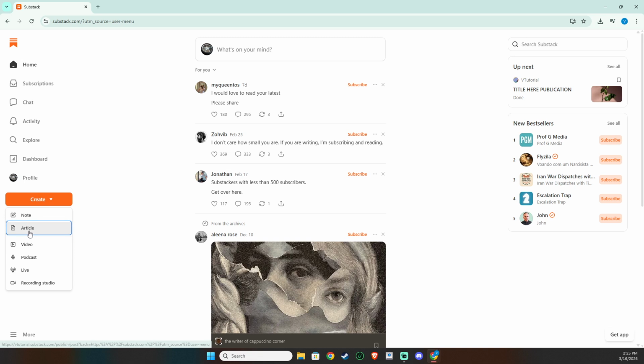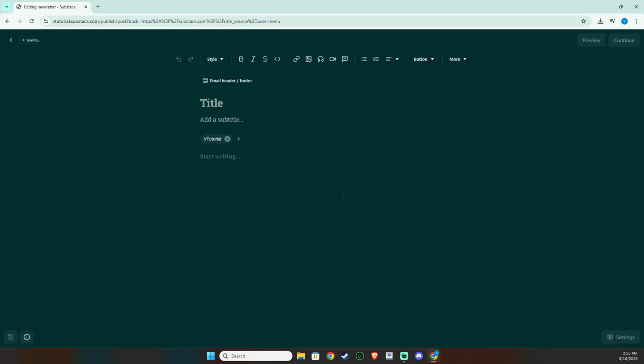Now click Article. This takes you into the editor where you write your post. Don't worry if your draft isn't finished yet. Tags can be added at any point during the writing process and adjusted before you publish.